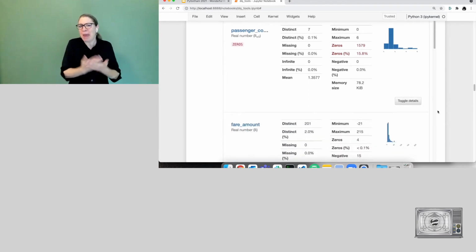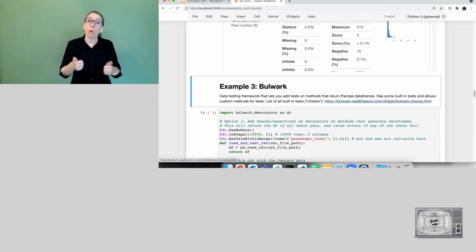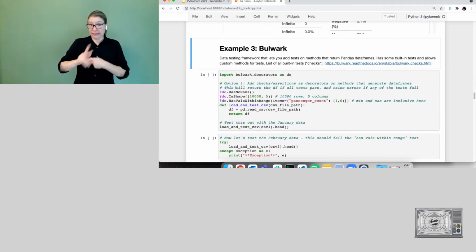Cool. So let's look at the next type of data quality tool, which is, in this case, I'm looking at data validation, a data testing framework called Bulwark.